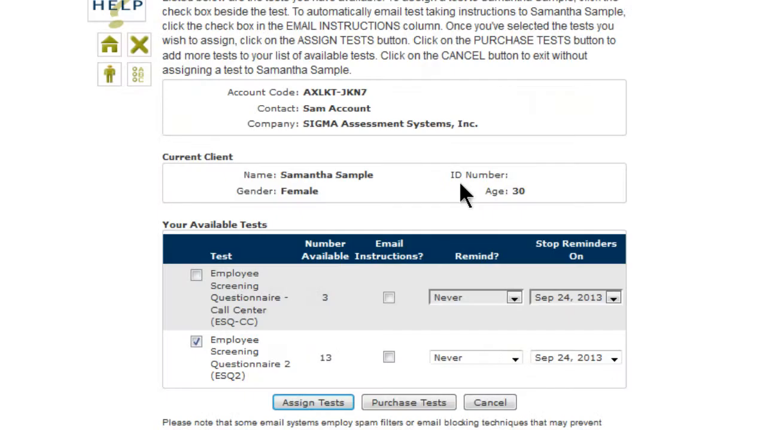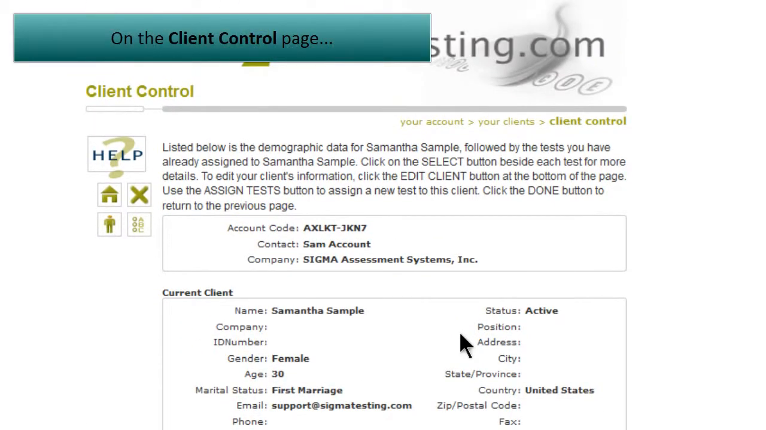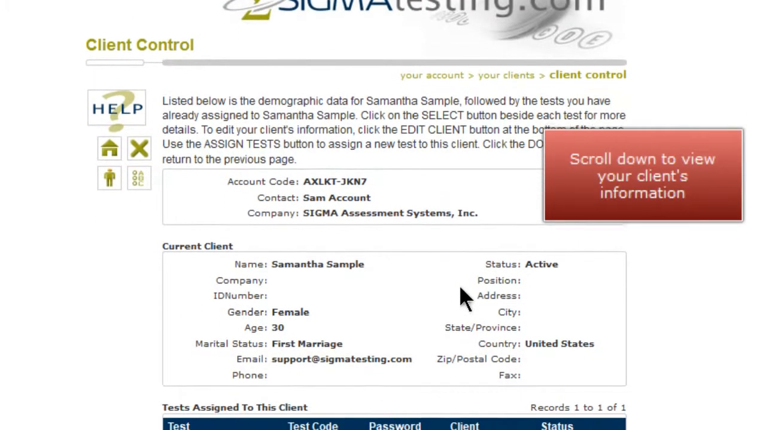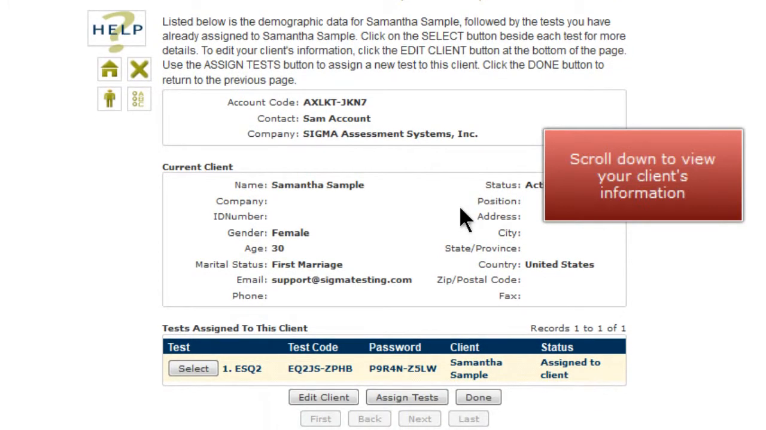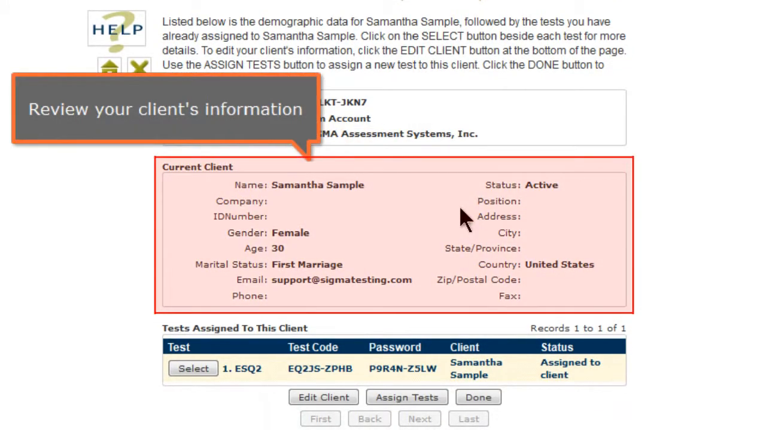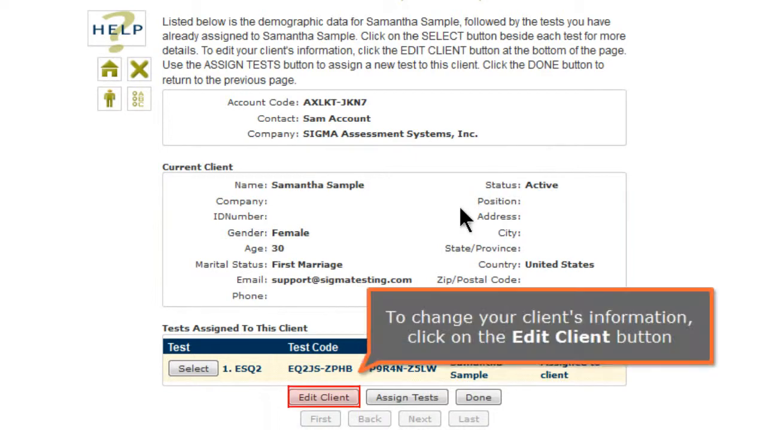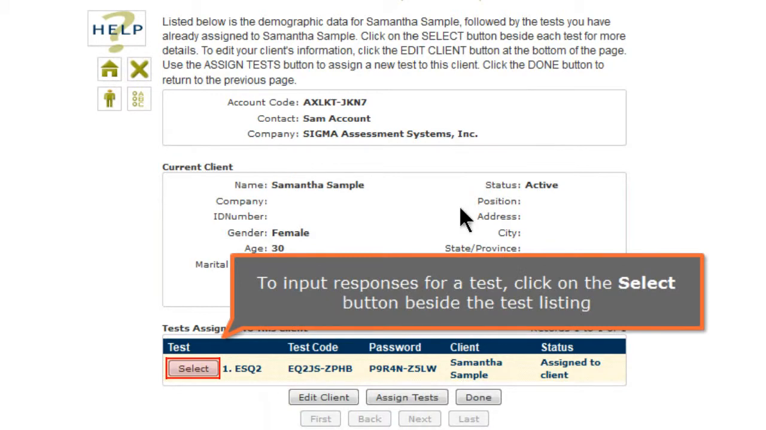On the Client Control page, scroll down to view your client's information. Review your client's information. To change your client's information, click on the Edit Client button. To input responses for a test, click on the Select button beside the test listing.